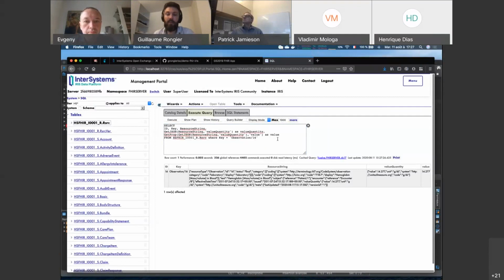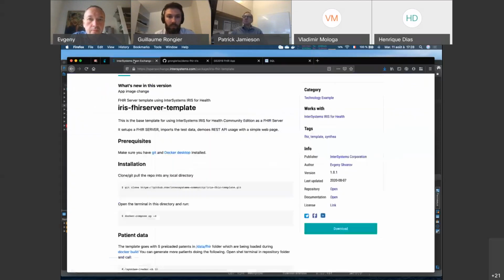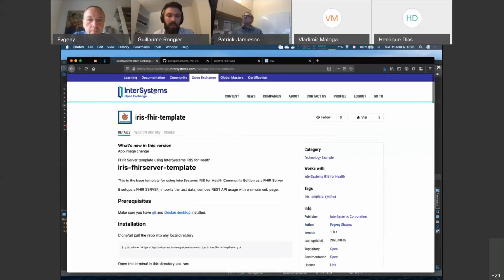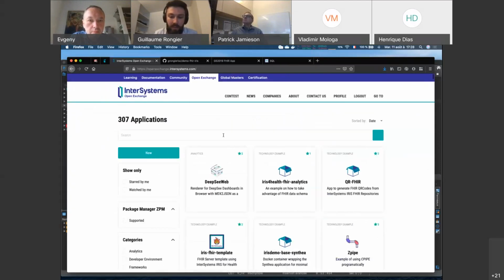So from there, you've seen you have a template. It's a pre-built FHIR server with all the FHIR capability in JSON to query it through API and do some analytics in SQL. In Open Exchange, you also have other examples in FHIR.